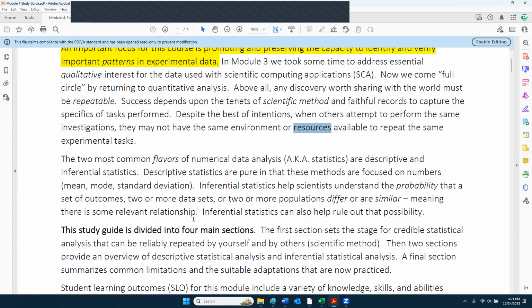So we did mention that there are two common flavors of numerical data analysis: descriptive, that's more numbers oriented, and then inferential statistics, which have more to do with the trends in the numbers, right? The probability of, or hypothetical probability that there are data elements in a set that are related or completely unrelated.